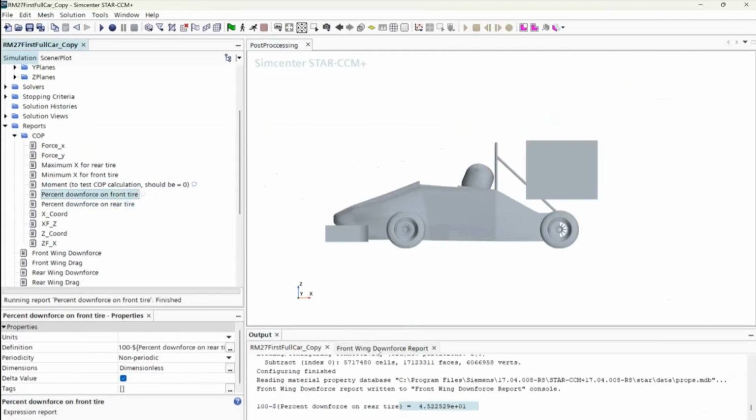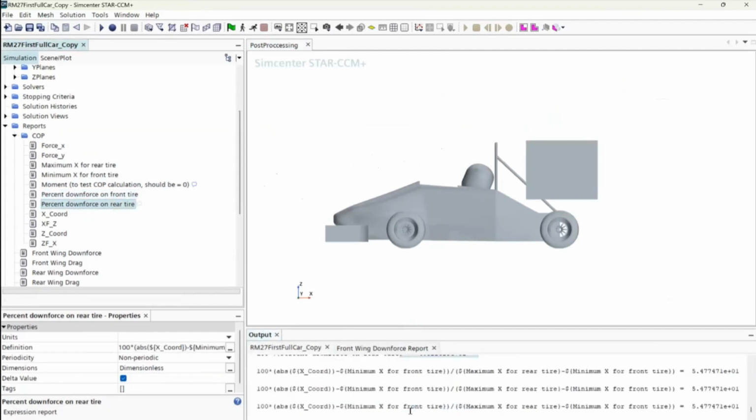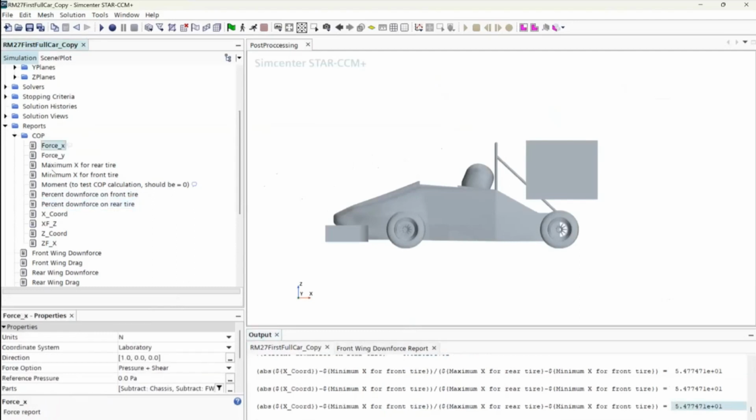Front tire, 45%. Rear tire, okay, let me click this. There we go, going down, 54%. Pretty simple stuff. This does all the calculation for you. This can all be found in the STAR-CCM simulation, which I will have linked in the description. But yeah, I just copy this over, copy all the geometries in, and yeah, life is good.